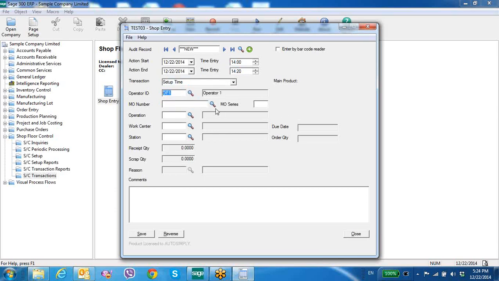Which operator is involved, which MO, operation, work center, station do we use. Since this is a setup time, there is no need for output, there is no need for reason. Under the comment box, we can input any remark or comment relevant to this transaction and save. So this is now shop entry number 23, and it is recording the setup time for us.